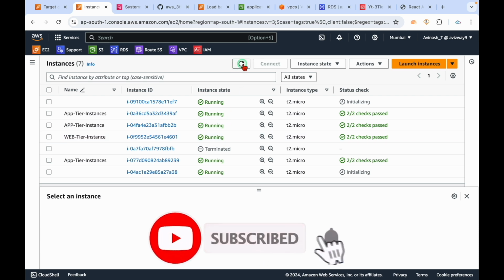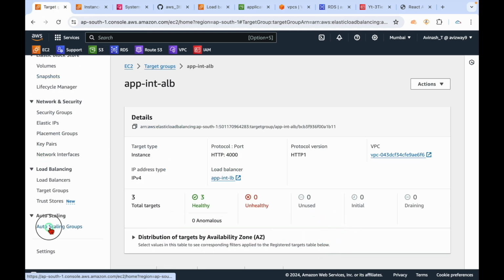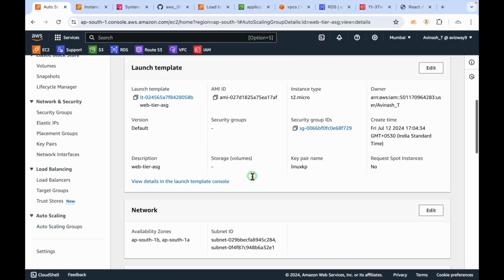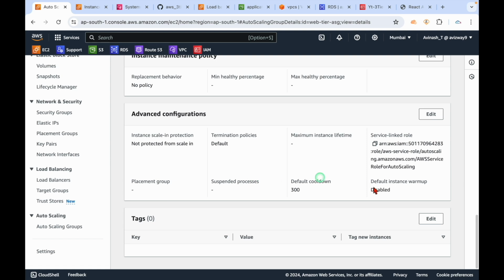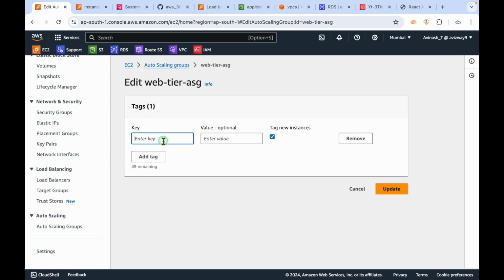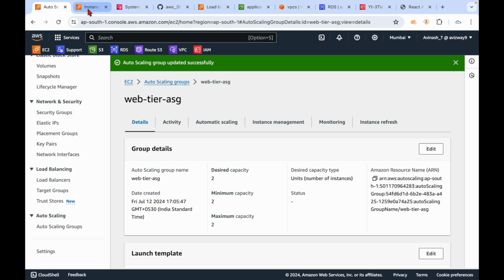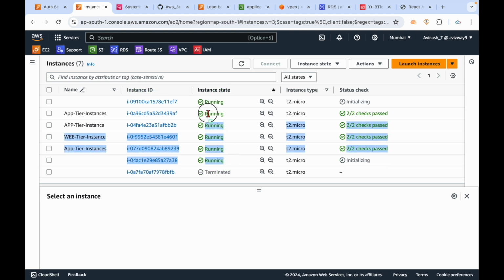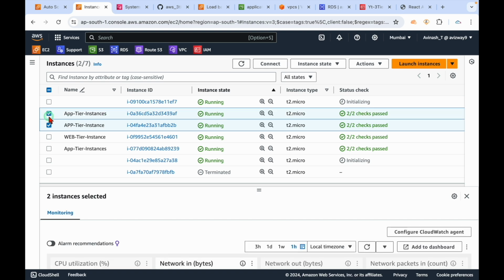Okay, I think I have not given a name while creating this auto scaling group for the web tier. We can add tags here after launching. Yeah, I'm just adding a name tag, web tier instance, update. All right, so currently observe here, we have a total of 6. So even if you delete 2 app tier instances, you will get one more.